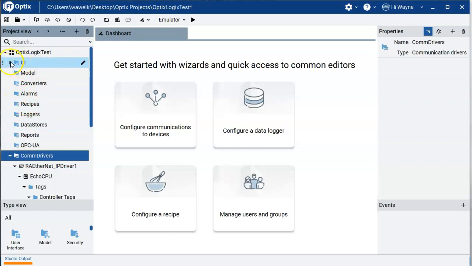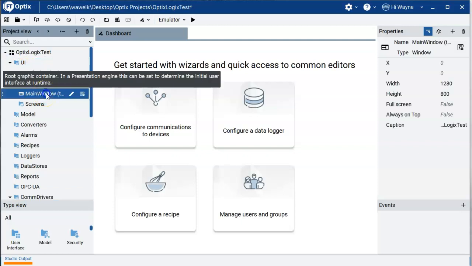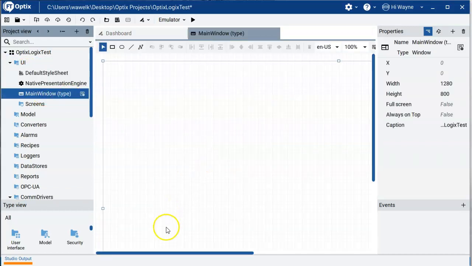So if we come back up here to UI for user interface, we have our main window. If I double click on main window, it'll open up the canvas that I can now edit in. Being that I chose the pre-default resolution of 1280 by 800, it's showing right here, but I can of course change this if I want to.